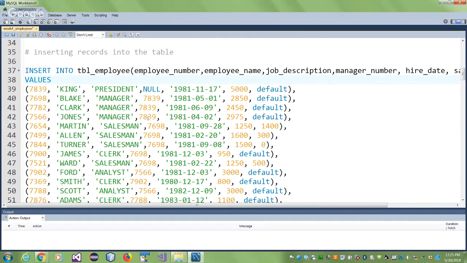Then comes the manager number. And the rule should be none of these numbers, 7839, 7698, and so on, should be anything other than some employee in the table. It's logical that it should be. Otherwise, how will somebody be a manager of an employee if he or she is not an employee of the college? But just for information, this is a foreign key whose value depends upon the primary key in the same table. It could have been a different table. The same table is more complicated than the different, so I'll keep my mouth shut, though you should know it.